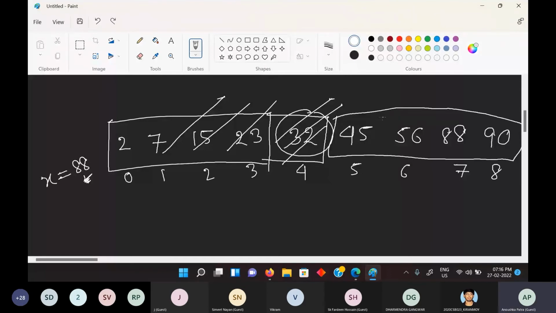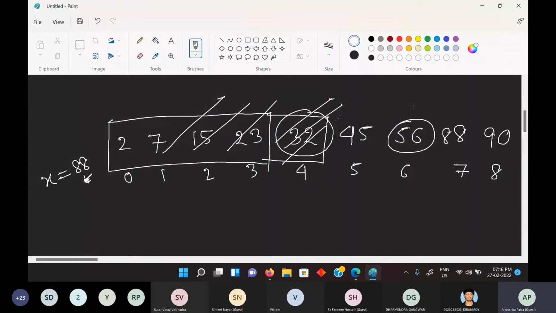Now in this array, we are taking the middle element again. There are actually two middle elements here. You can take any one of them, it doesn't matter. The thing is that you are reducing your problem into half every time. So it doesn't matter if you take this as the middle element or this. Let me take this. This is your middle element. So is 88 greater than 56 or smaller? It's greater, definitely. So I can ignore this part of the array again.